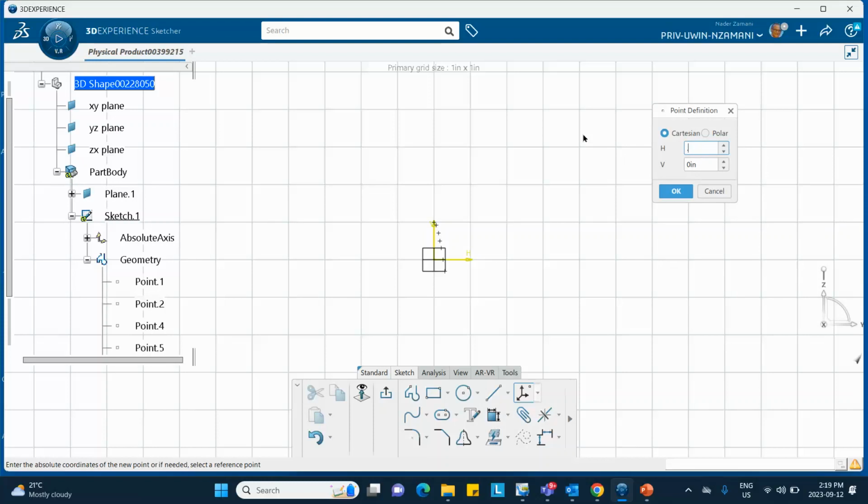And then 0.33 and negative 0.5. And then 0.375 and negative 0.707.